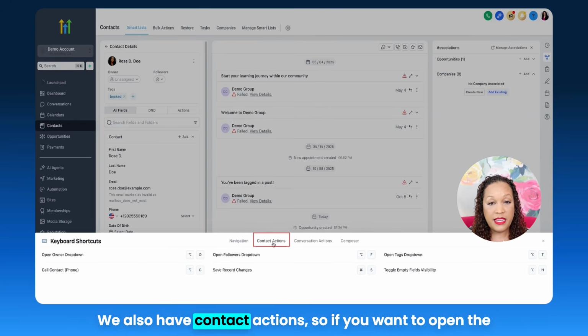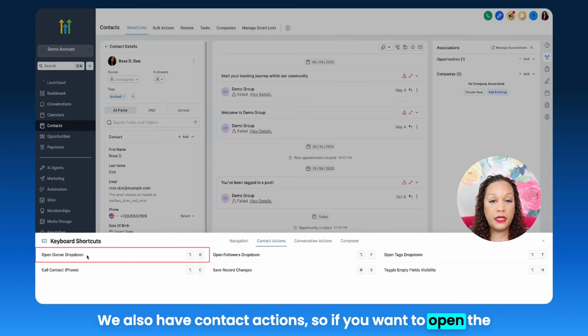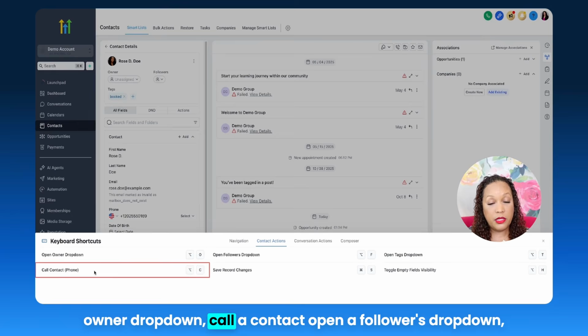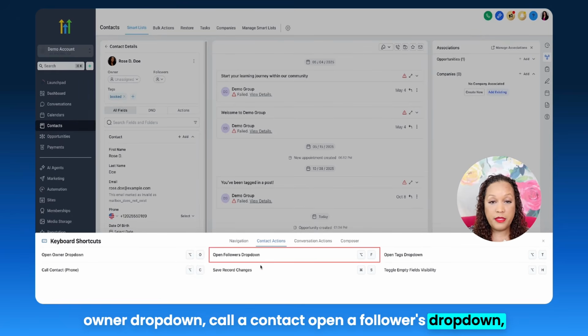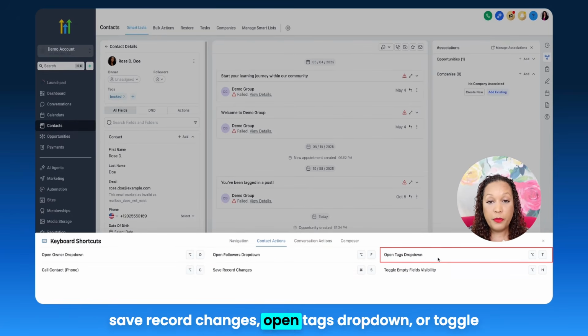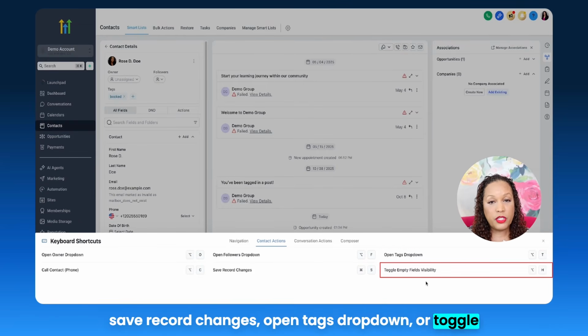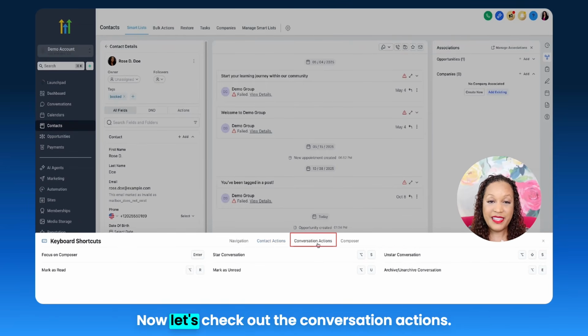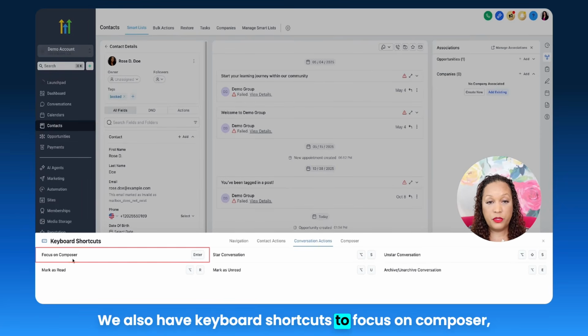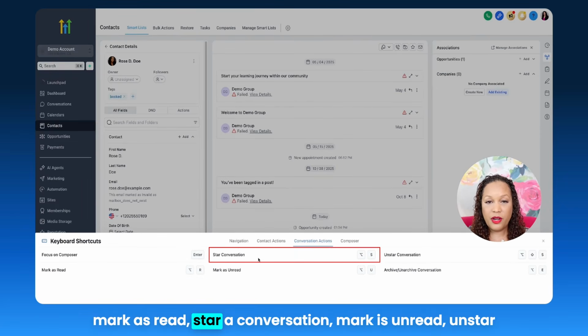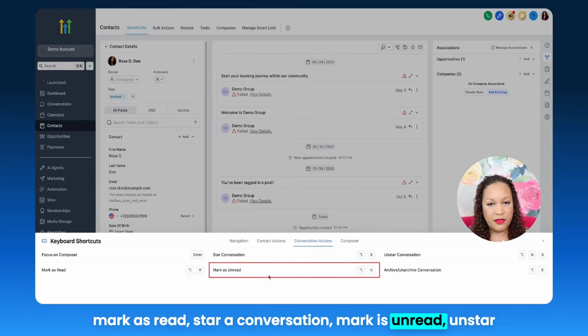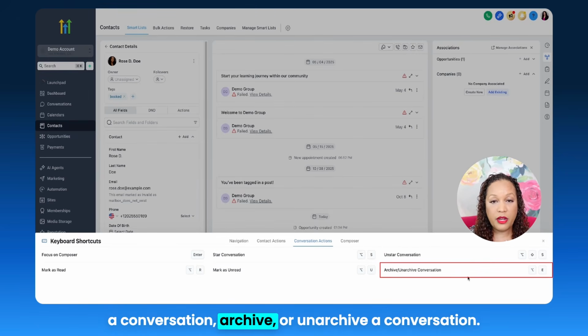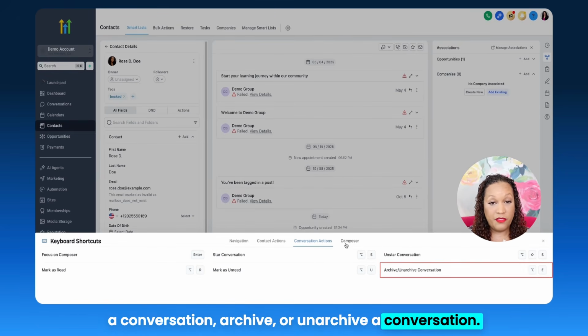We also have contact actions. So if you want to open the owner dropdown, call a contact, open a followers dropdown, save record changes, open tags dropdown, or toggle empty fields visibility, you also have shortcuts for that. Now let's check out the conversation actions. We also have keyboard shortcuts to focus on composer, mark as read, star a conversation, mark as unread, unstar a conversation, archive, or unarchive a conversation.